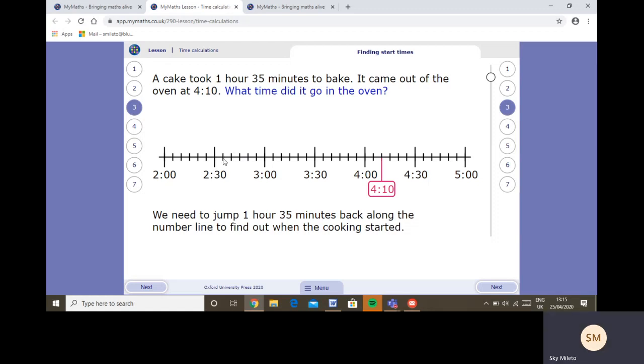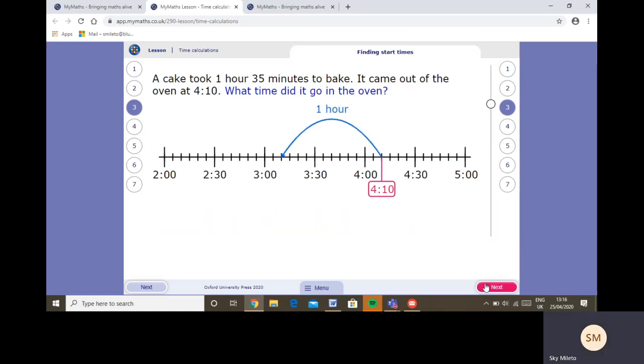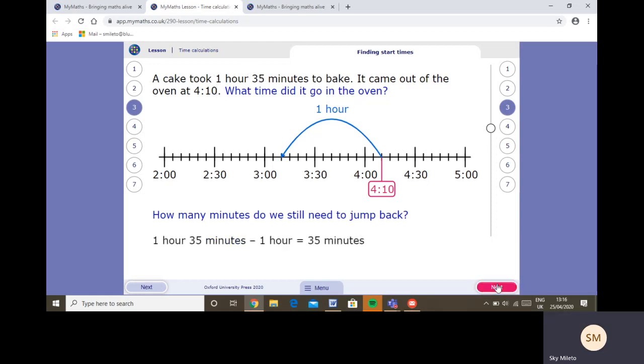Now I can see that I'm 1 bar ahead of 2:30, and each bar represents 5 minutes, so it must be 2:35. Let's see it visually. So they jump back an hour from 4:10 to 3:10, and we still need to jump back. We could cross out that hour. We still need to jump back 35 minutes.